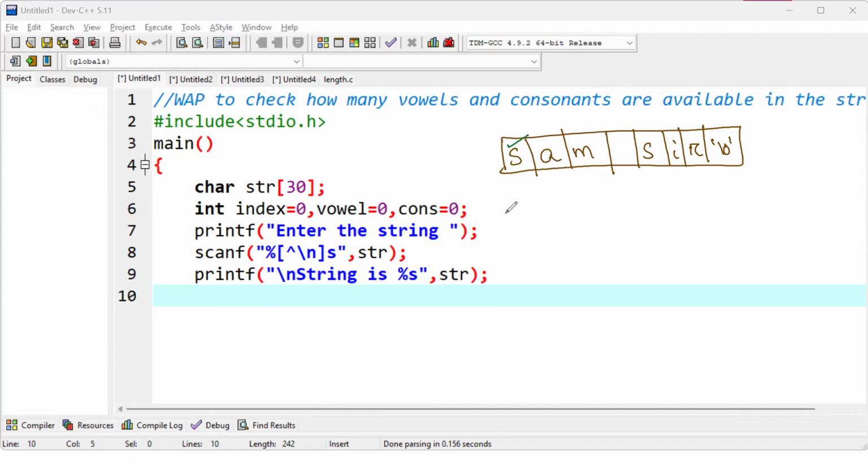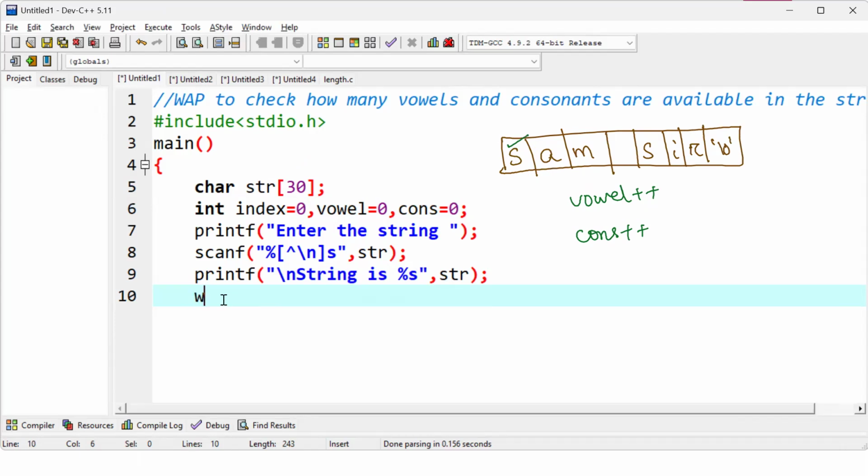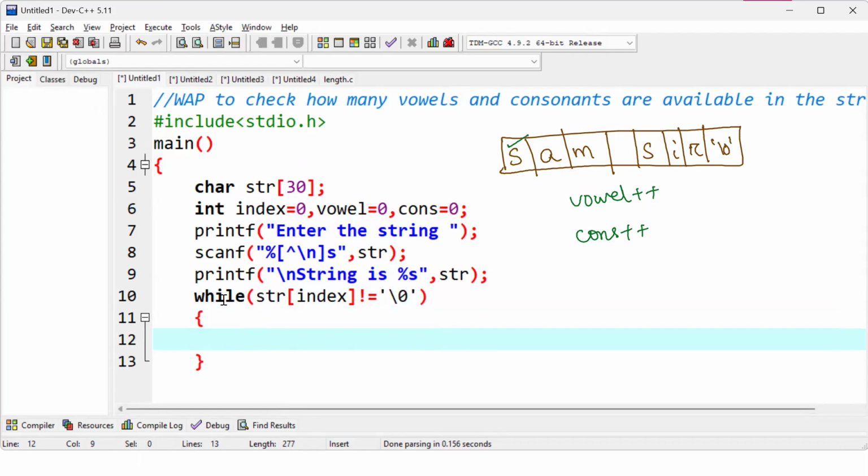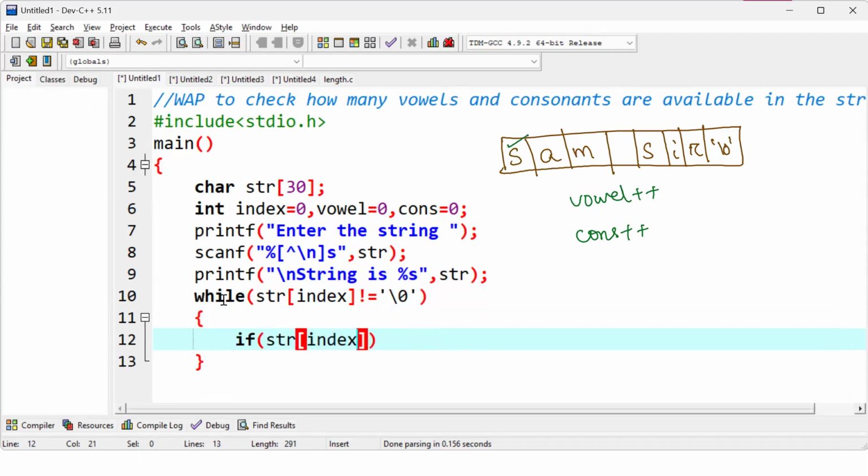So if it is a vowel, I'll make it vowel plus plus. If it is a consonant, I'll make it consonant plus plus. So that means I need to check. To check a particular string character by character, again I'll go by using a while loop. So str of index till it is not equal to null character. What I'll do, I'll check what is the str of index value.